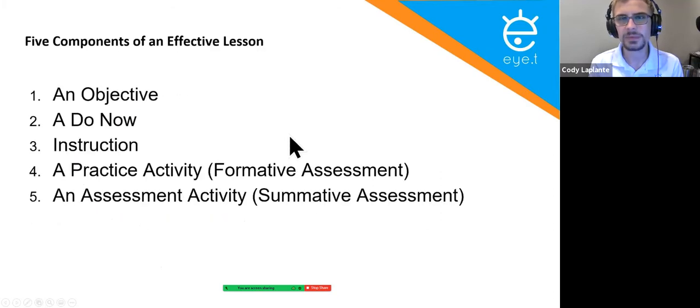So let's talk about our 5 components. This is something that if you've seen parts 1 and 2, you're going to be like, yes, coming back to the 5 components. First of all, the 5 components of an effective lesson, and I'm not saying screen reader lesson, I'm saying lesson just in general, is first we have an objective, of course, right?